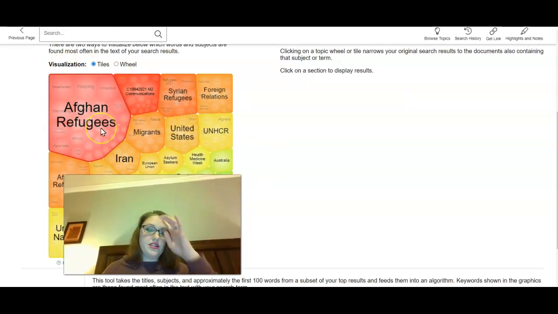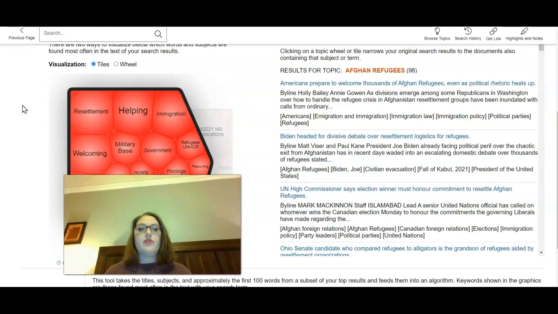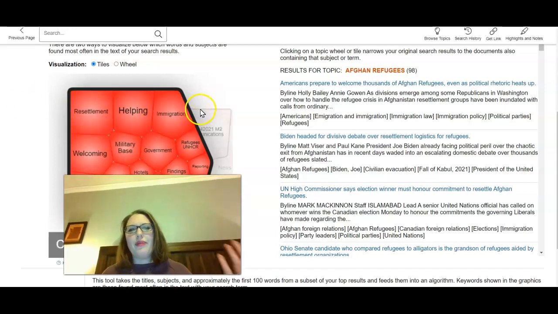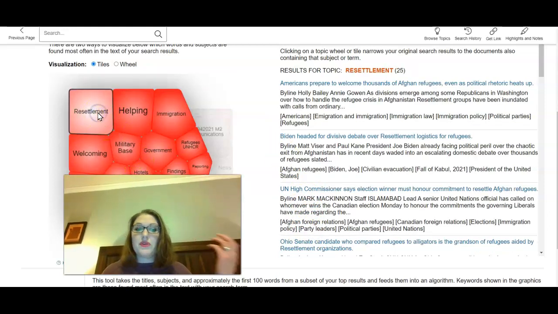So Afghan refugees is what I was looking for before. If I click on this, it further narrows down this topic for me. The bigger one of these little tiles is, the more articles there are about it. You'll notice over here, it's pulled those articles for me. So let's say I'm curious about what's happening with respect to resettlement. When I click on this, now I'm down to 25 articles.